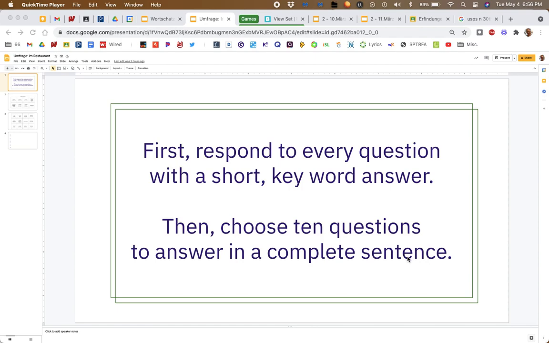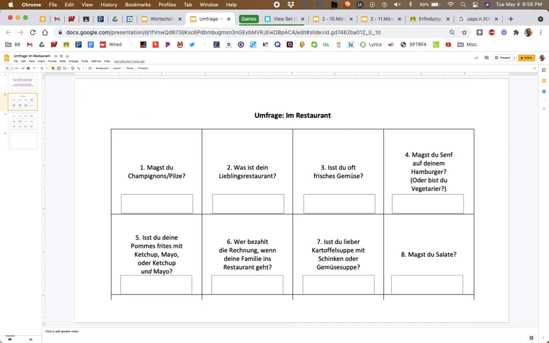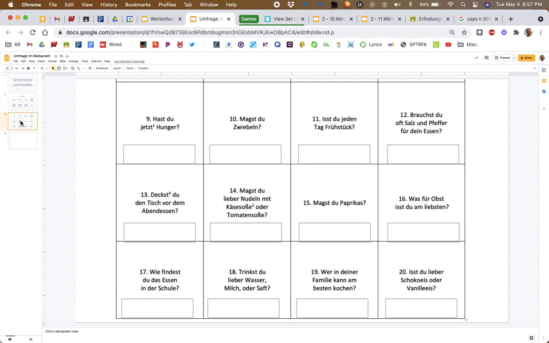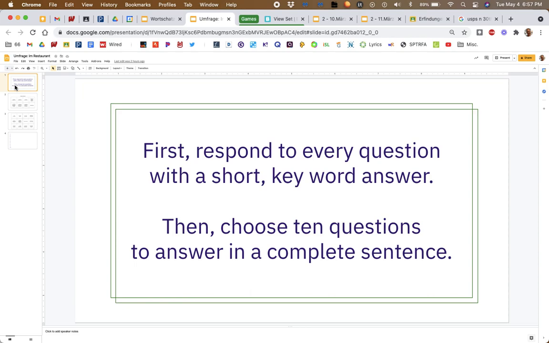Die Aufgabe für heute ist eine Umfrage zum Thema im Restaurant. Das heißt, hier hast du ganz viele Fragen, also mal gucken, 20 Fragen. Du beantwortest jede Frage zuerst kurz und wenn du die 20 Fragen fertig geantwortet hast, dann schreibst du hier 10 Sätze mit deinen Antworten. So hopefully you followed me a little bit.